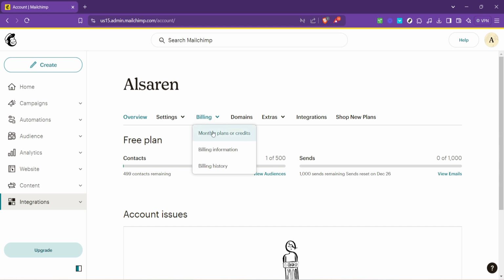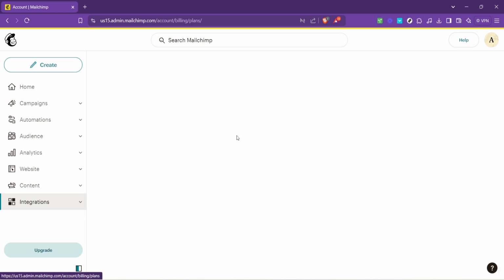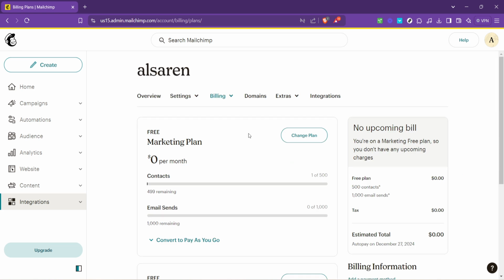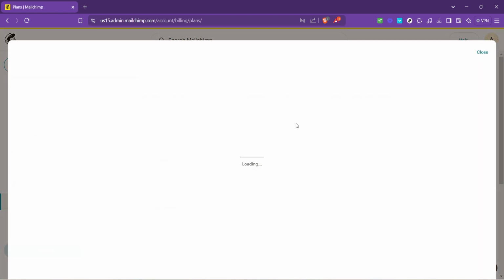Within the Billing section, you're going to find an option or link titled Monthly Plans or Credits. This part is crucial because it's where you can view the specifics of your current plan and explore the different plan options Mailchimp offers. It's designed to give you flexibility and control over the services you're paying for and using. And finally, once you're reviewing your monthly plans or credits, you'll see an option to change plan. This button is your gateway to downgrading or upgrading your Mailchimp subscription.